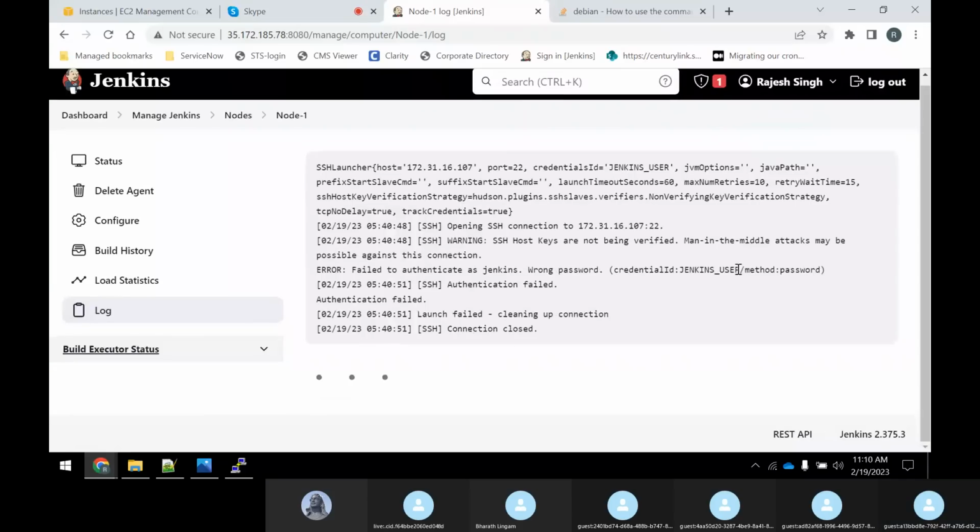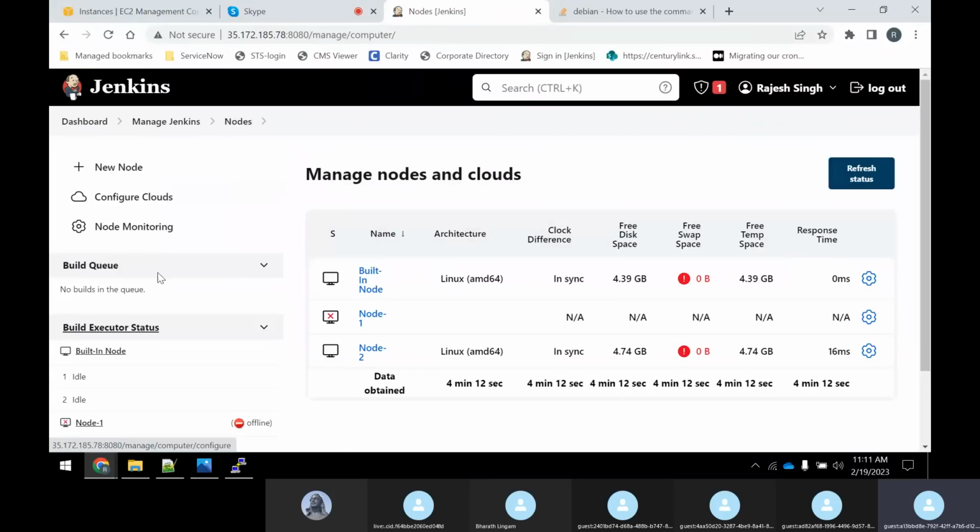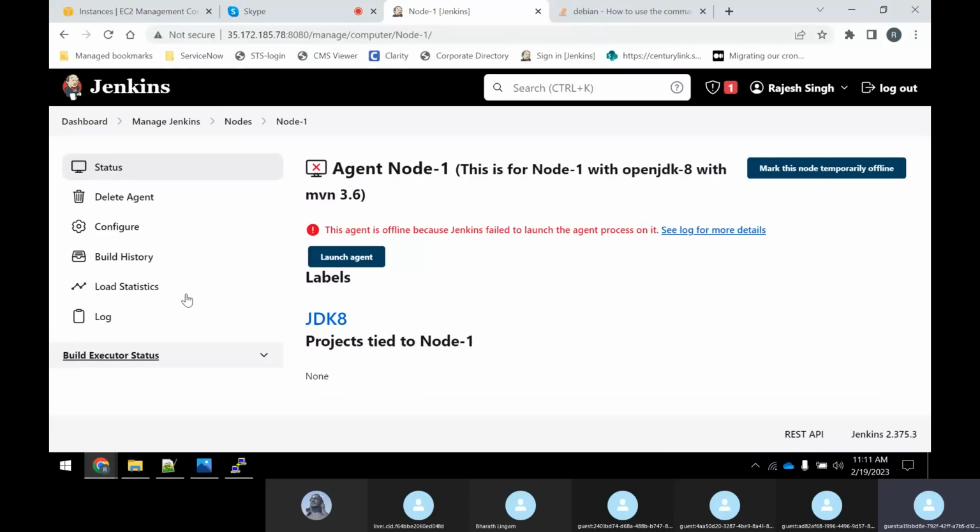Launch failed. Cleaning up the connection. There is some issue, guys. It was working fine yesterday because I executed some jobs, but it is not working. So let us see why exactly it is not working.